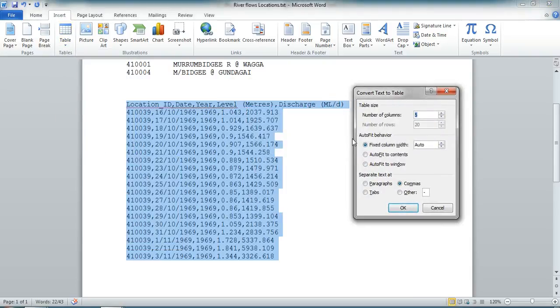Now, the software is actually really good at this. It's really good at interpreting how many columns of data there should be, and it says 5, and how many rows, and it's estimating 20. It'll even ask you, do you want to have fixed column width, or do you want to auto-fit to contents? So you've got some options here.